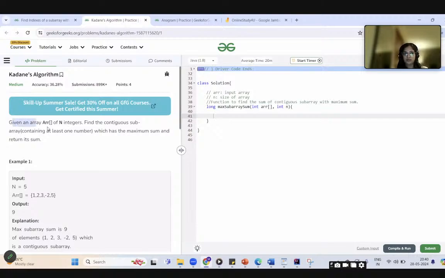First read the problem statement. We are given an array of n integers. Find the contiguous subarray containing at least one number which has the maximum sum and return its sum.